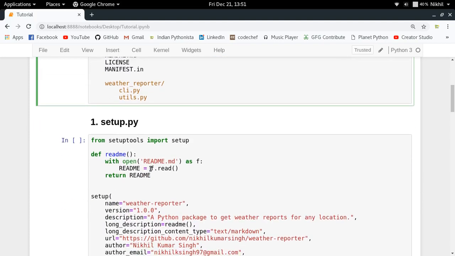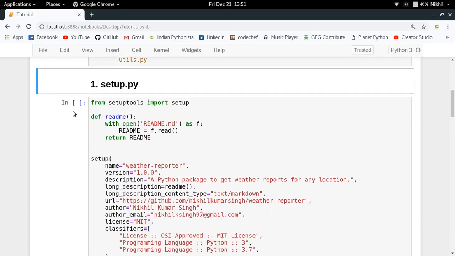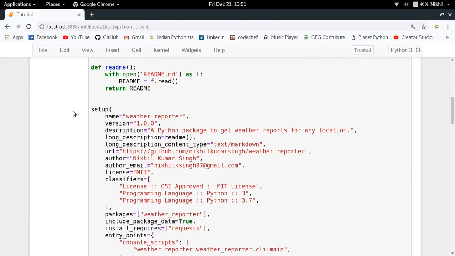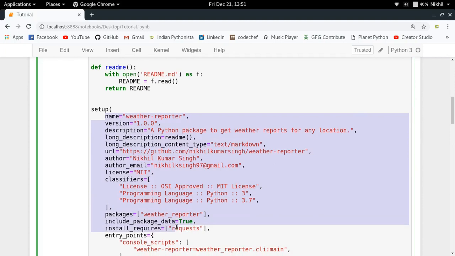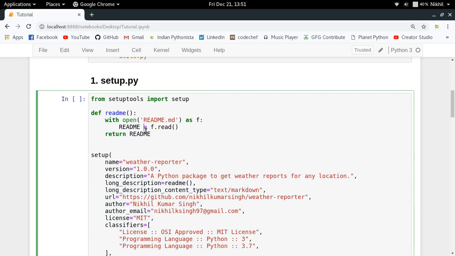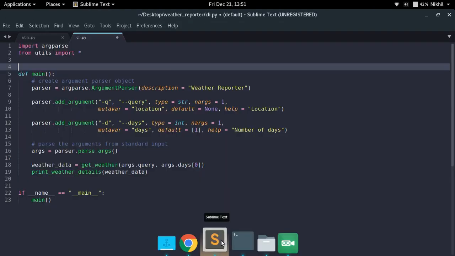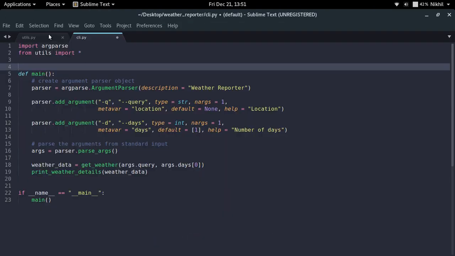First of all, let us talk about setup.py. Setup.py is the main setup file which contains all the basic information about your Python package. It is given in the form of this particular thing, in which I give the name of my package, the version, the description, and so on. Let us try to see what all this is doing by first creating a new file called setup.py in my package.